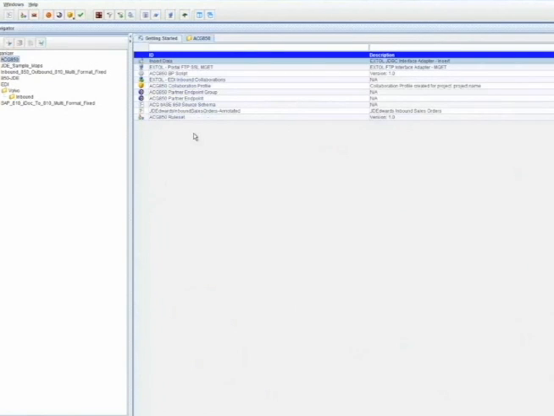If I double-click on that, I see I have my ACG 850 folder. There's a bunch of objects in here. I could see my portal adapter, my FTP adapter is here.